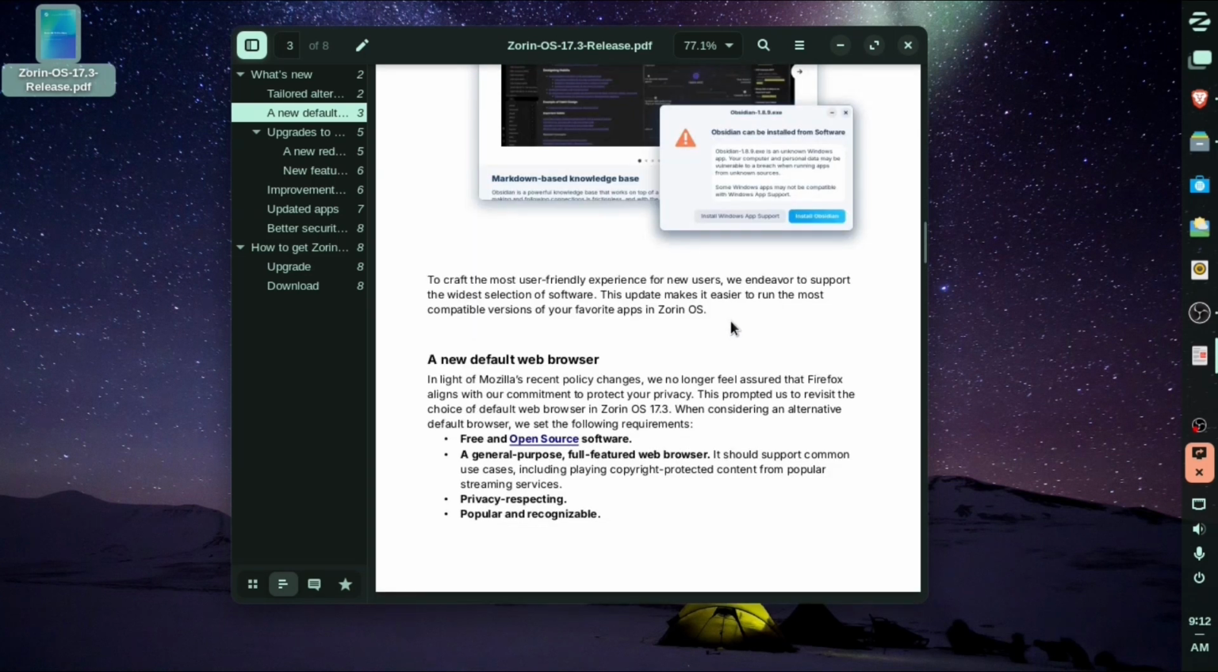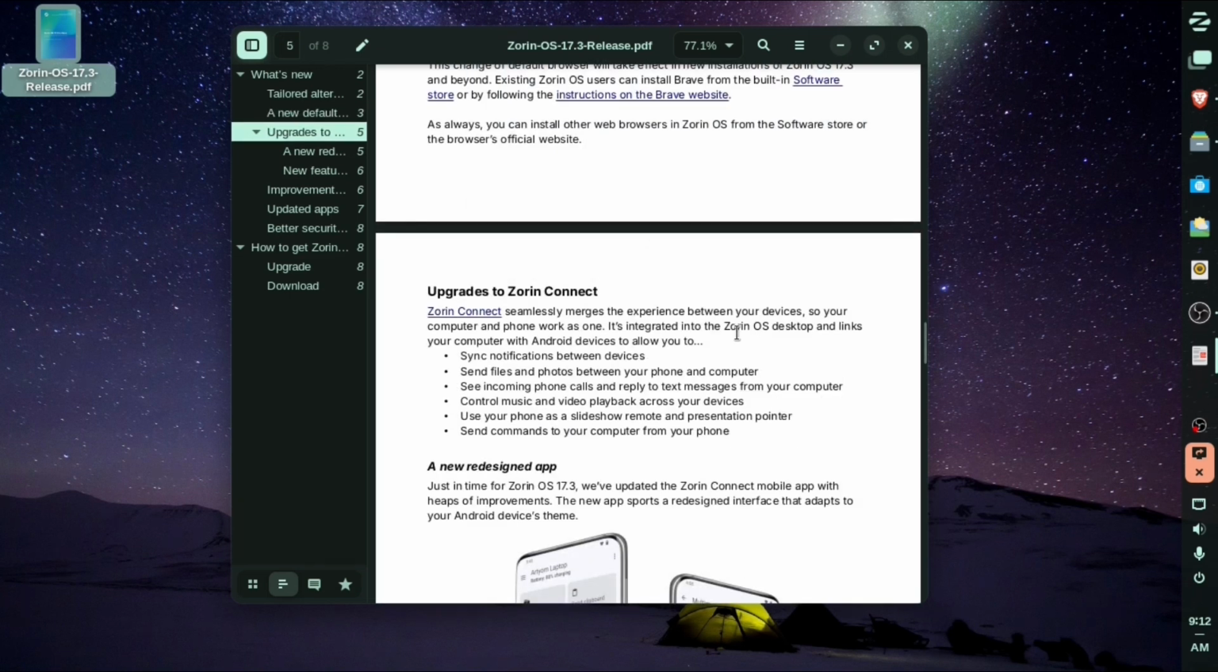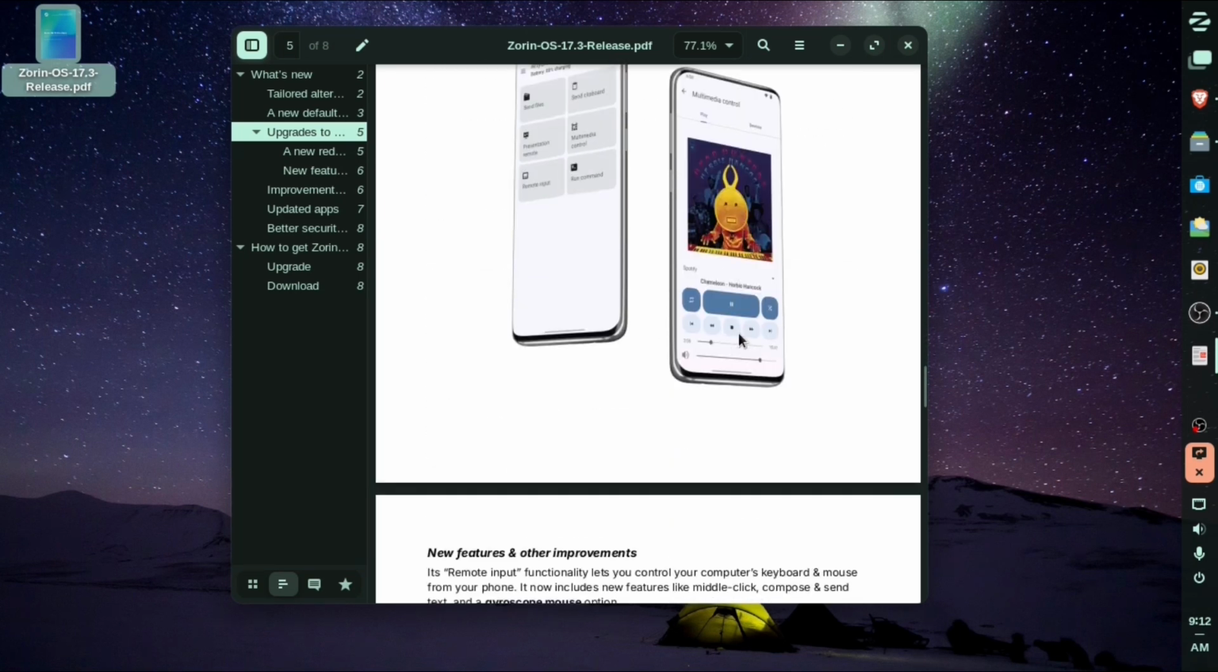Now, there is a new default web browser. Bye Firefox. I guess you can say they fired Firefox. Haha. There are also upgrades to Zorin Connect to connect your phone to this. Not something I do, but hey, it's there if you want to use it. So why not? Millions of people have Android phones.